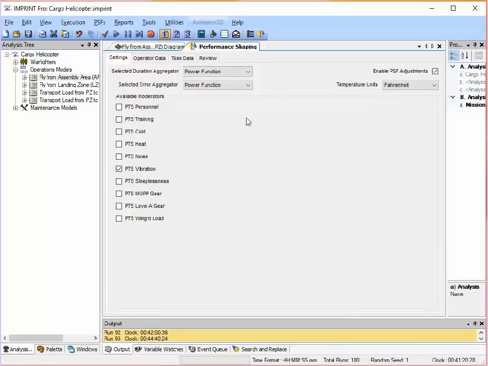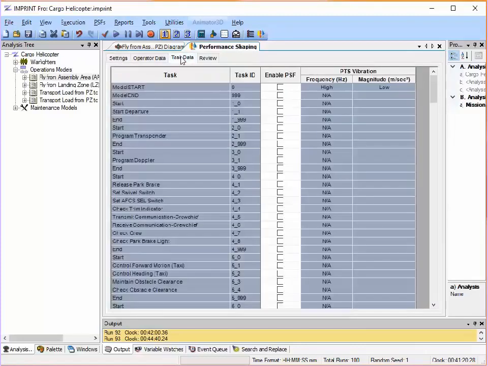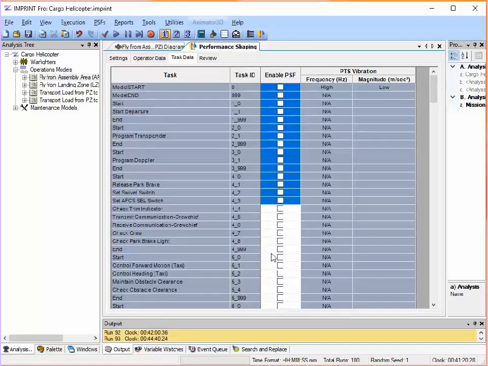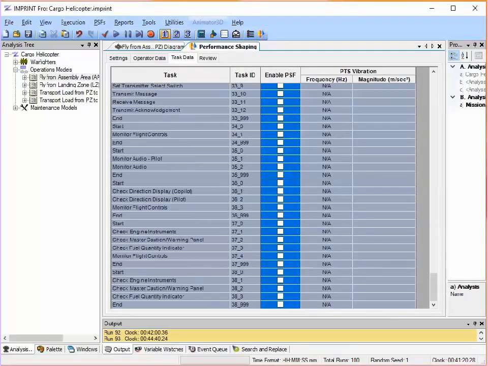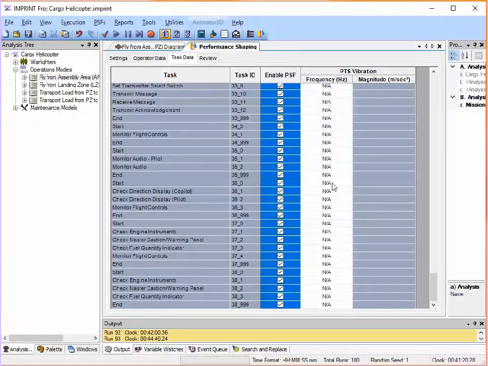The vibration PSF impacts tasks, so now we need to go to the Task tab and tell IMPRINT which task to apply it to, and then enter the moderators. So we want to enable our PSF for all the tasks. A trick to doing this would be to select the whole entire column and then click anywhere in that column. And now you'll notice all of my tasks are enabled.